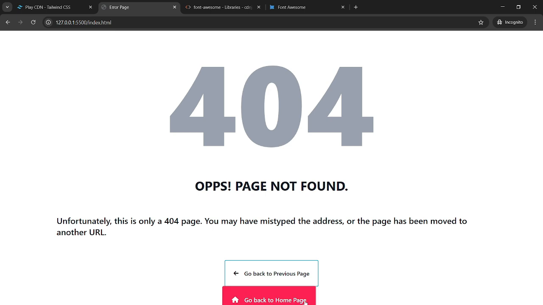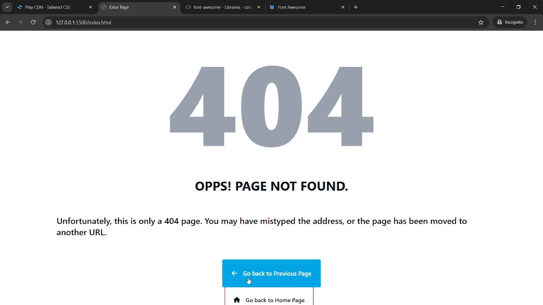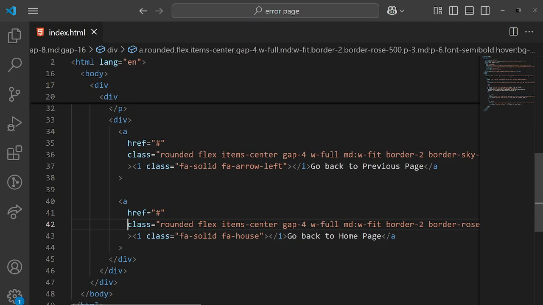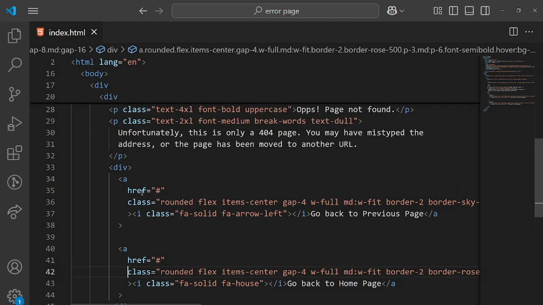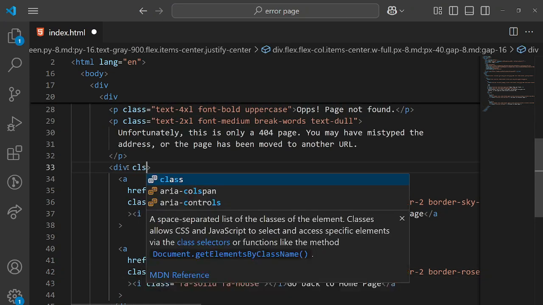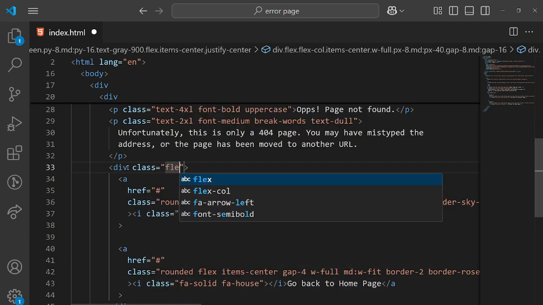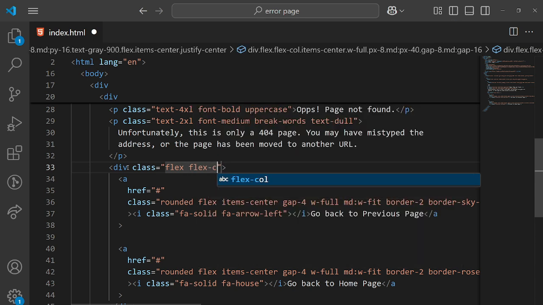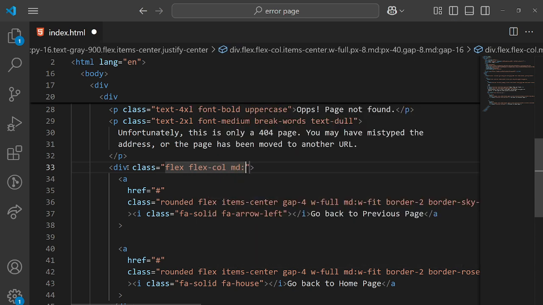Okay, but what I have to do is this go back to the previous button should be coming in the left hand side, and this go back to the home page is coming in the right hand side. So for that I have already created a div here, and I need to create a class. Display is flex, and a flex direction is column for the mobile screen, and for the medium screen flex direction is row.